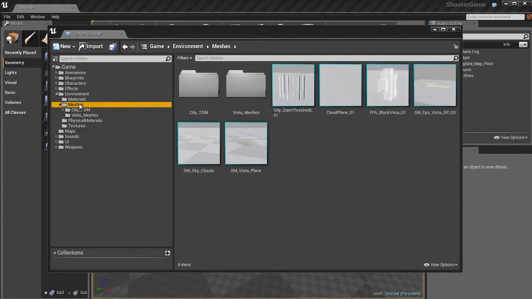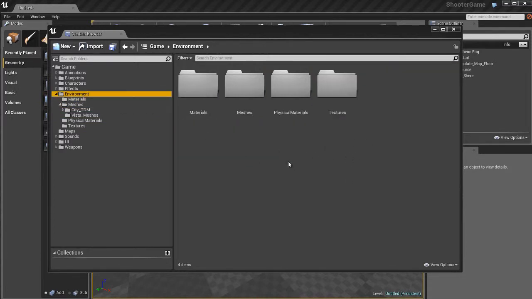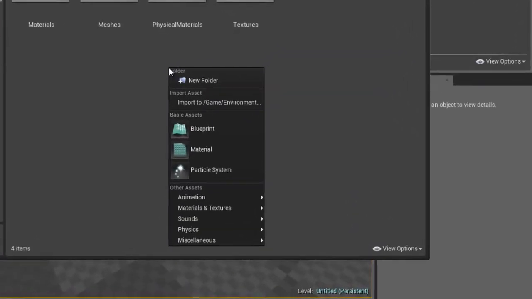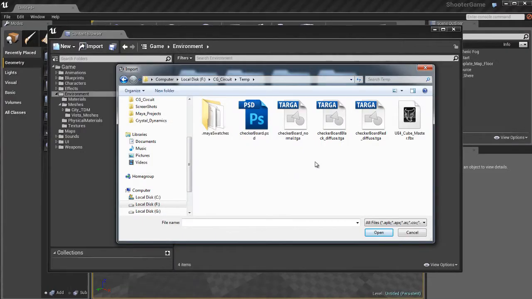It's probably best to import things into organized folders once you have a lot of stuff imported. You can pretty much get lost with all these assets. So I'll just right click and then click on Import to Game, which is my UE4 Cube Master FBX file.